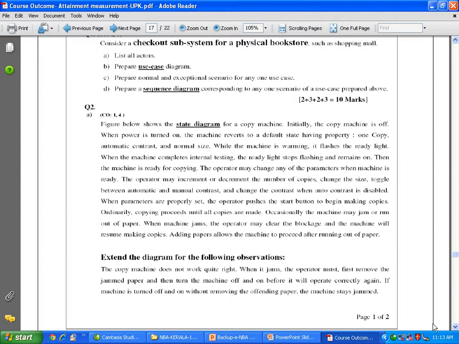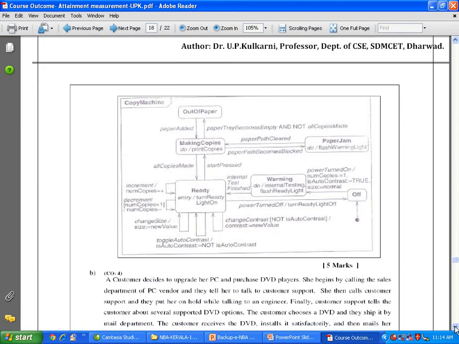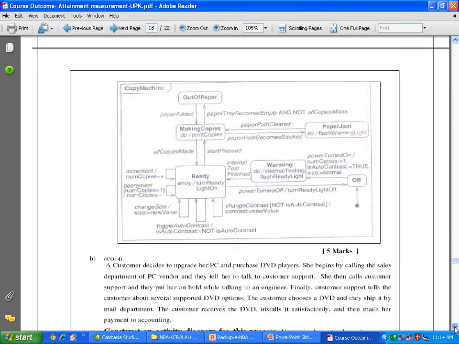So we wanted this change to be done in the state diagram. Students have to understand the situations, apply their knowledge of state diagrams, and make the changes. The quality of a question paper, which makes the student think and apply their knowledge to solve any problem in hand, is the most important thing.